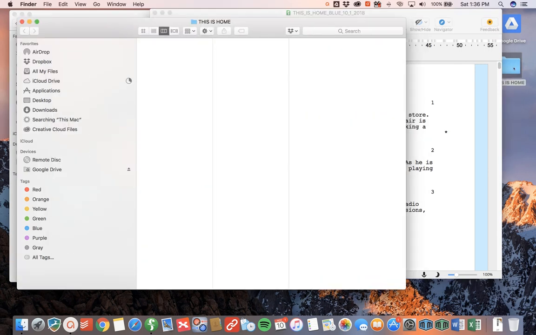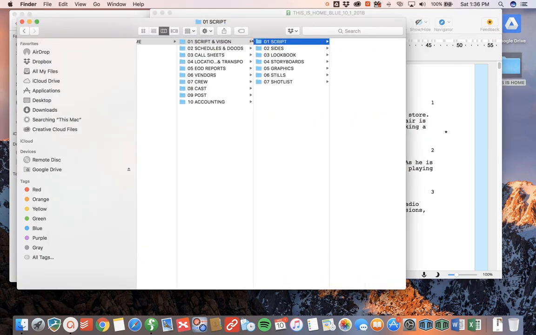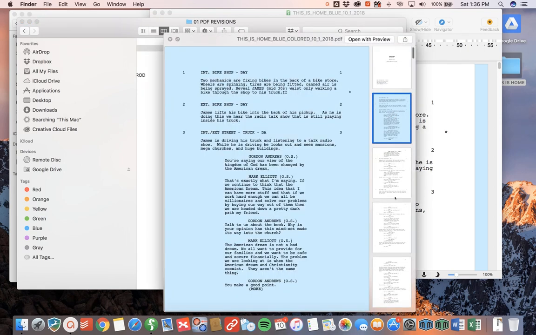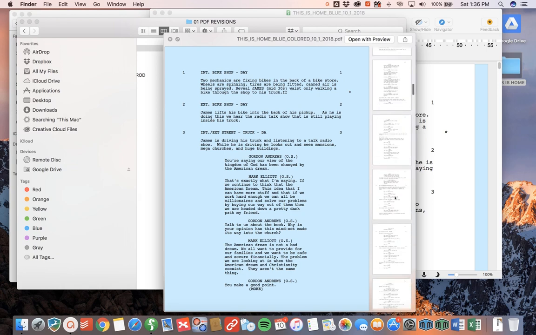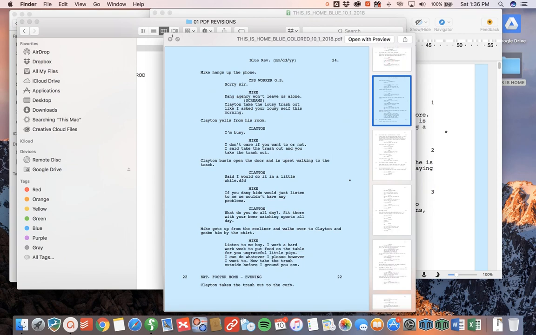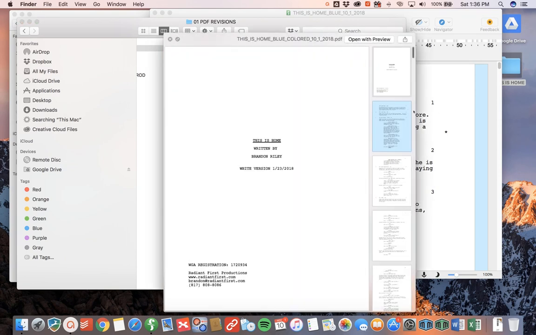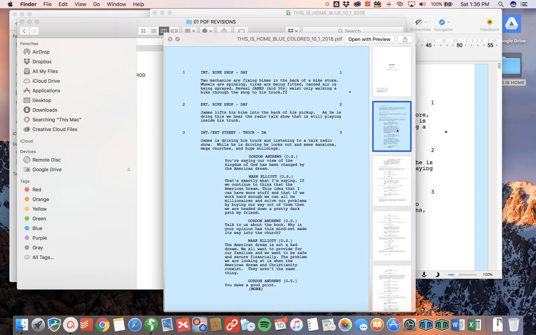Okay, so now you can see if you open that up, that page is blue, and we can scroll down and we can see the other pages that are blue. There's another blue page. Great. Okay, so if I'm at home and I want to print this out though, it's going to kill my toner because it's a lot of dark ink.